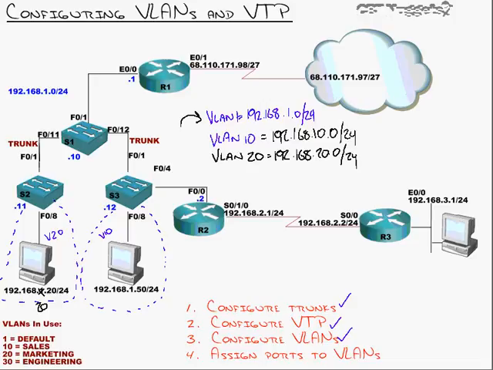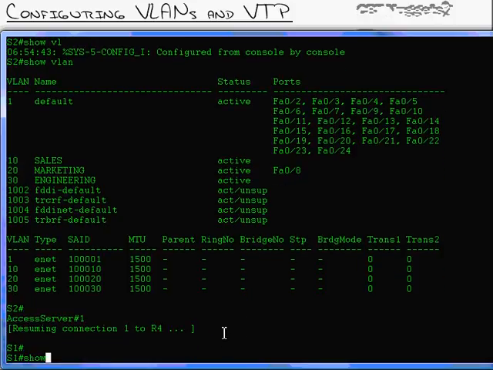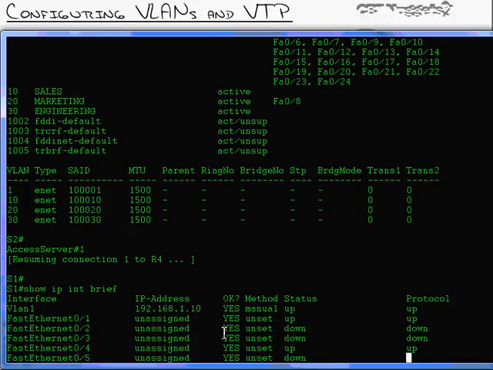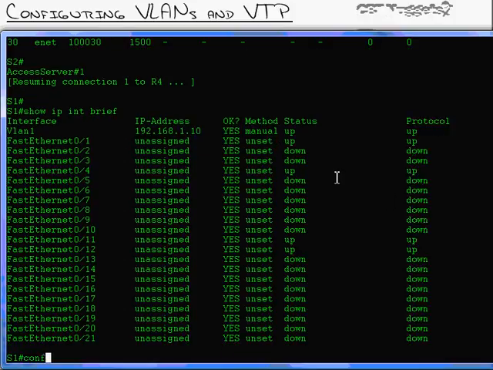If I was configuring a layer 3 switch, what I could do is go up to switch 1. Let me do that right now. And I'm going to do a show IP interface brief. Now you can see it has one interface in VLAN 1, 192.168.1.10. That's its IP address we're using to telnet to it and so on. But watch what I'm going to do.